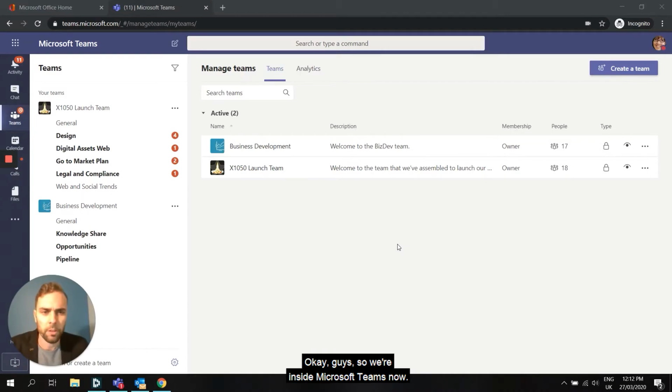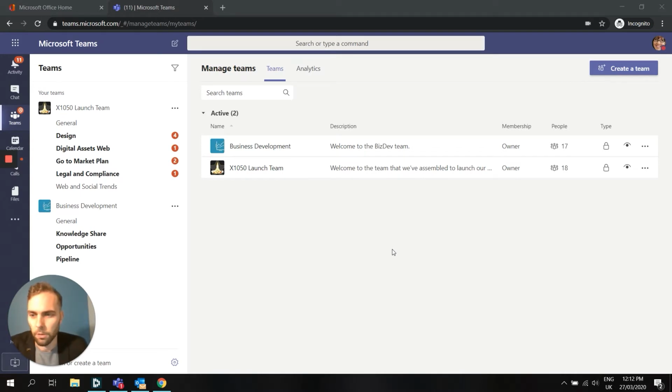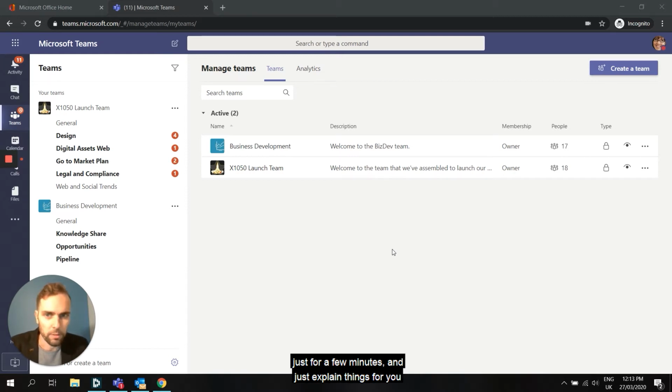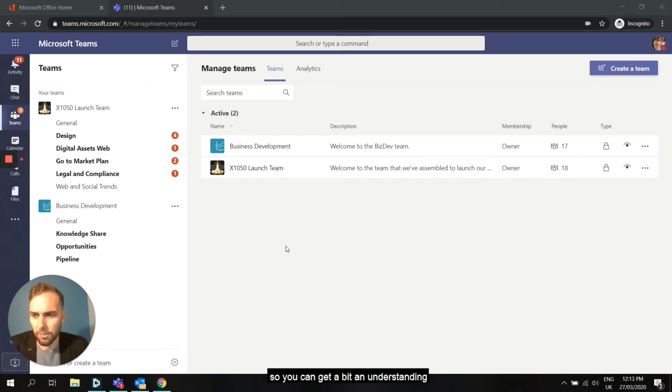Okay, guys, so we're inside Microsoft Teams now. So this is what it looks like. So what we'll do is just go through the benefits and features of using it, how the interface works, for a few minutes, and just explain things for you so you can get a better understanding of how it can help your company work remotely. Okay, so you do have the option of having it offline on a desktop app or through a web browser. So currently I'm on the web browser version, but just keep in mind it looks exactly the same. There's no difference whatsoever.